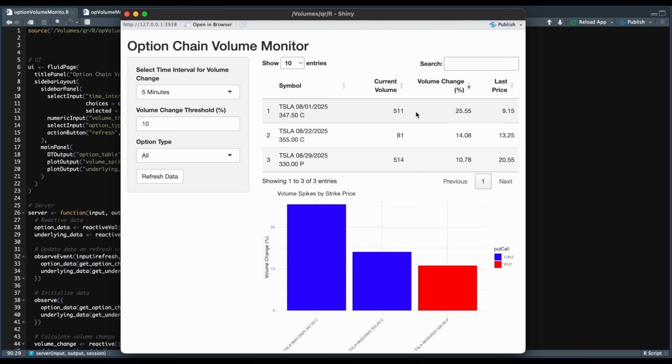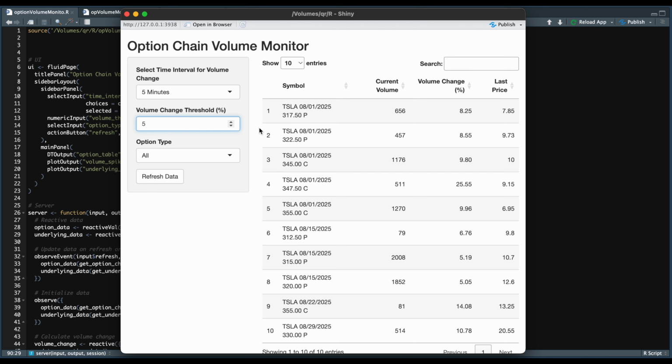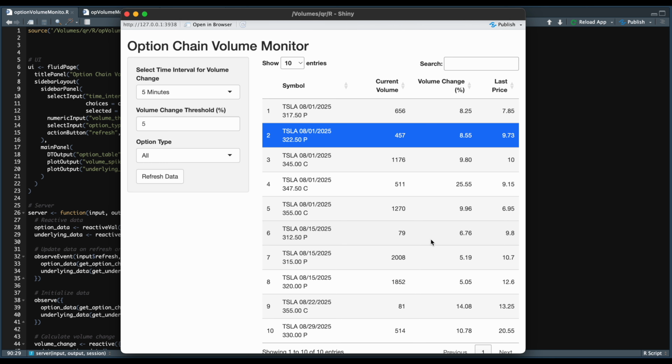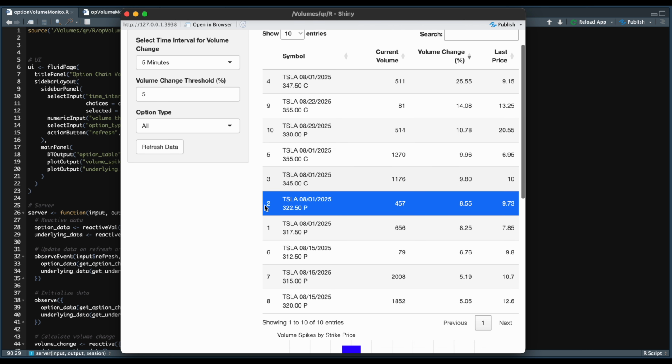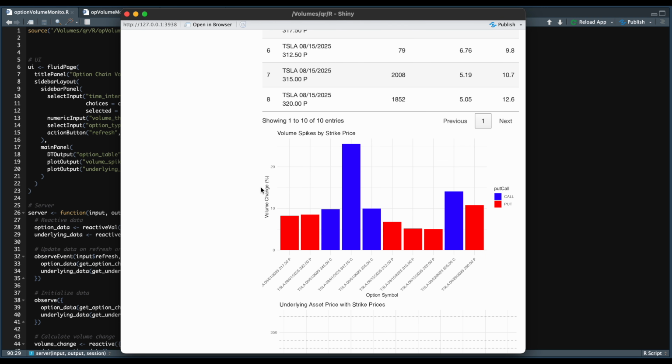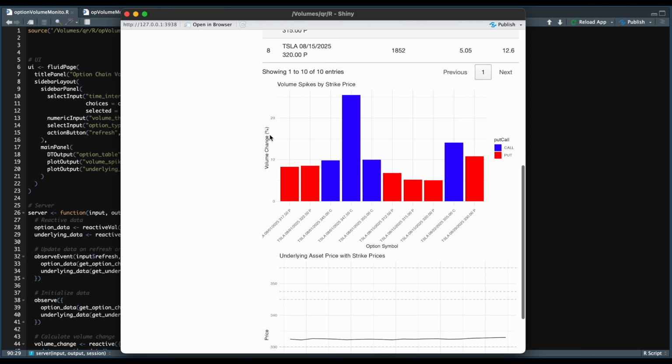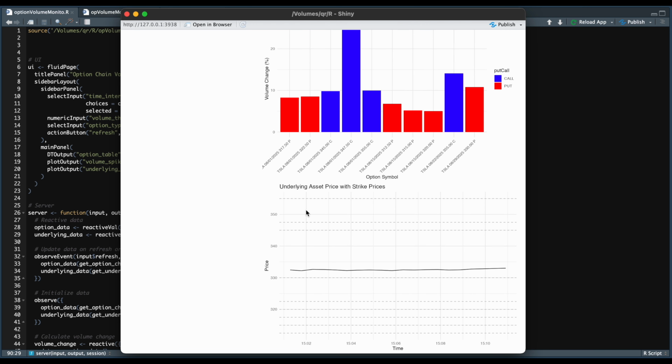Now it looks like my threshold is a little strict, so we can just modify the volume here. So we'll go ahead and set this to 5. Now we have a little bit more options, and we can sort these by volume change. And we also get a graph that plots the volume change as a percentage for all the contenders in the table above. And we also get a graph of the underlying asset, and the dashed lines represent all the contenders and their strikes. So again, we're just looking at the previous 5 minutes.